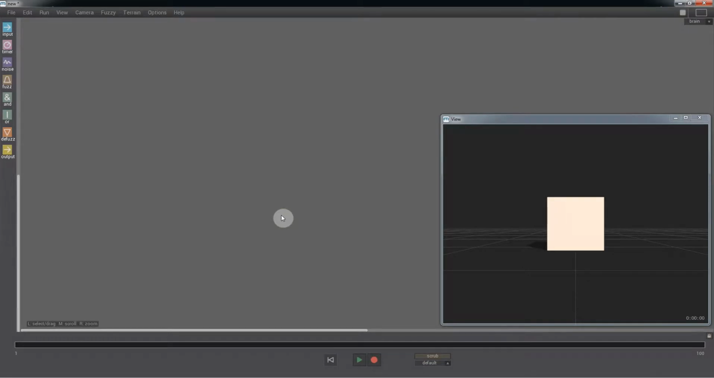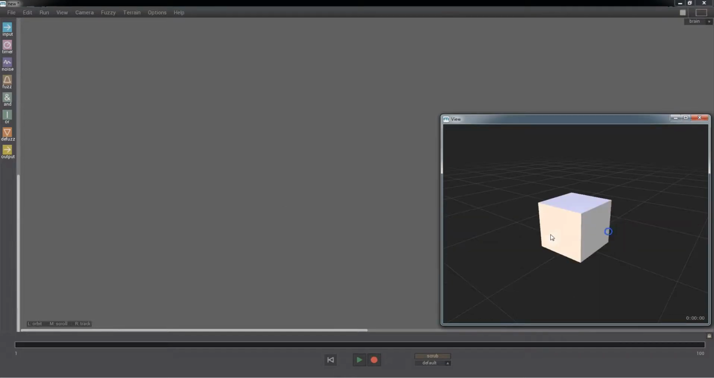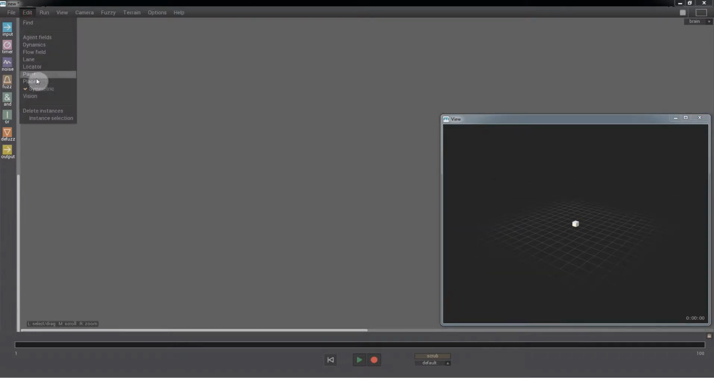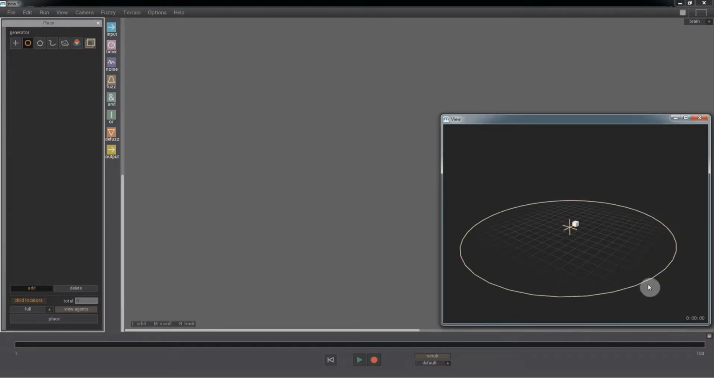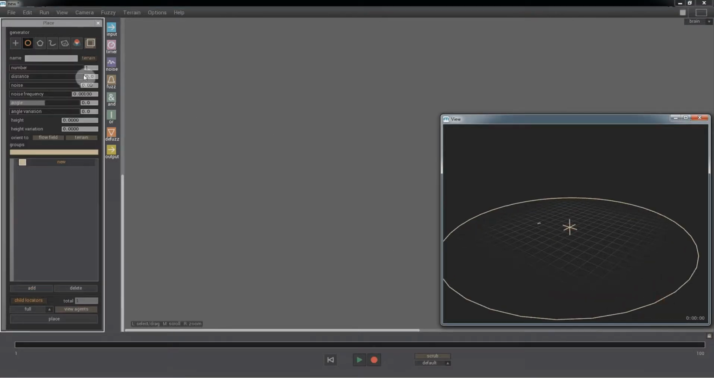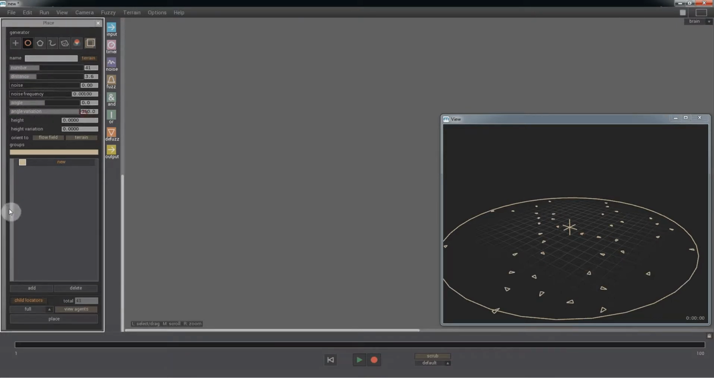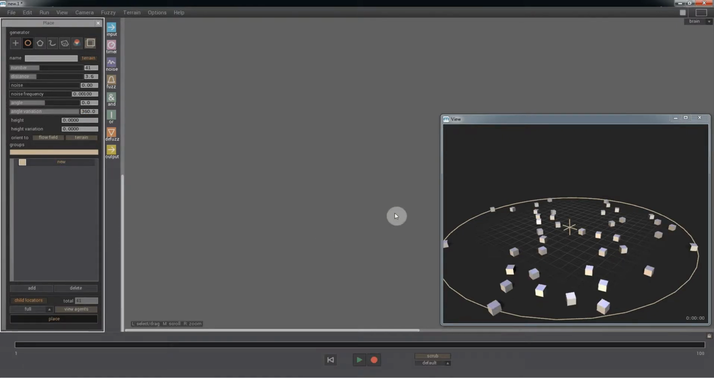Here we start with a simple box agent, and we're going to use the sound to help our agents avoid bumping into each other. So let's begin by adding some more agents into the scene. To edit place, and I'm just going to use the circle generator. So increase the number to about 40. Spread them out a bit more. Let's add some angle variation to them. Once we're happy, place the agents into the scene.